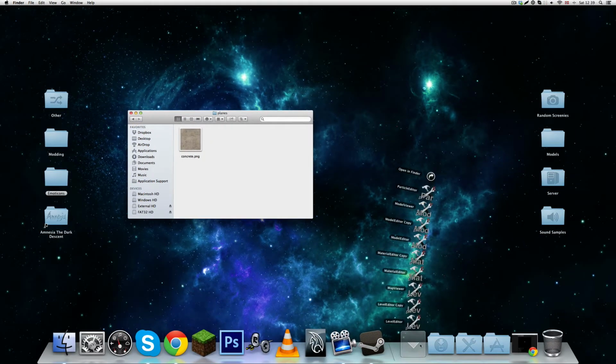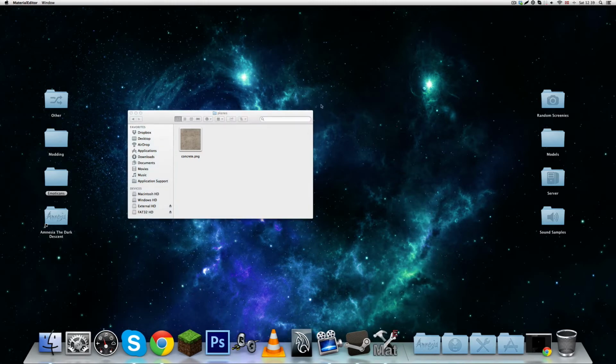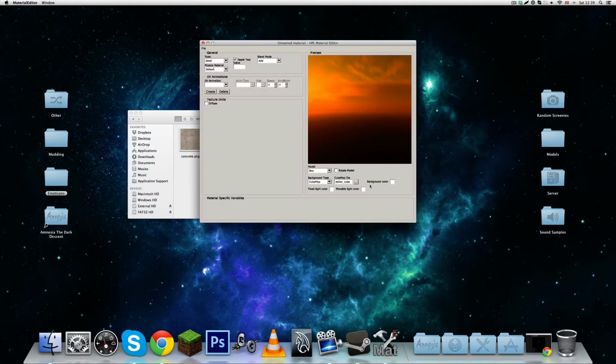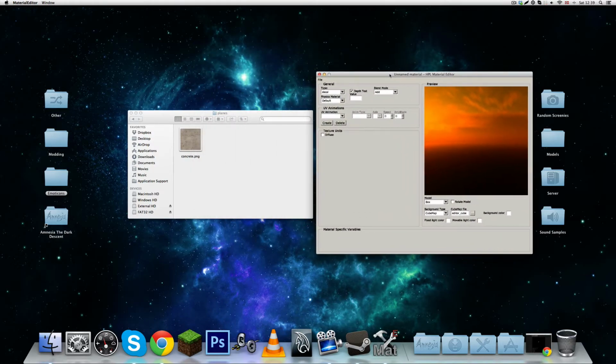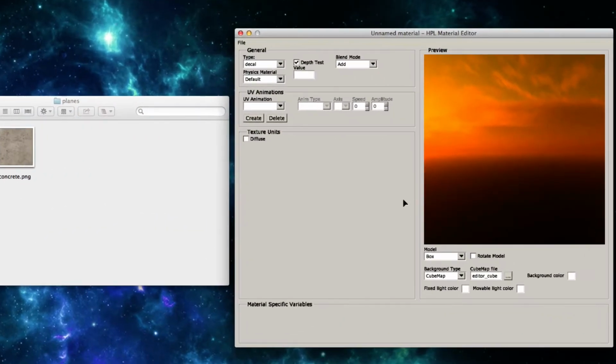And now I'm going to open my material editor that I have right here. It should be located in your root directory. If you don't have it, I have a shortcut, but you should be able to know where to find it. And it looks like this. And the way you use this is that you select the file, and then you do some settings with that file to make it appear in the game.